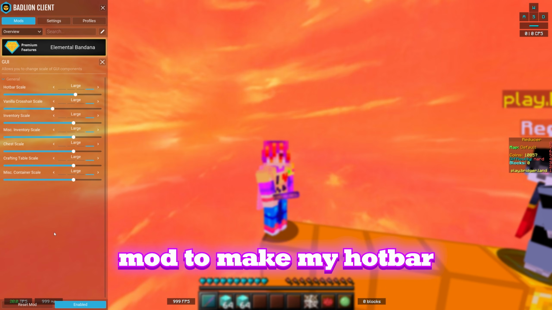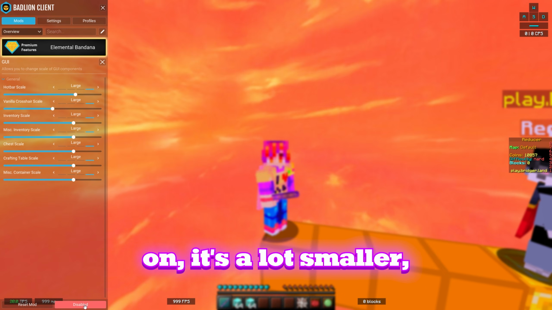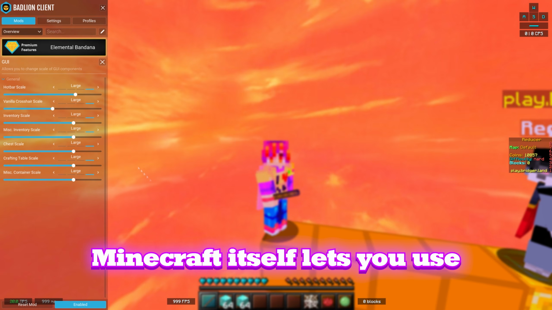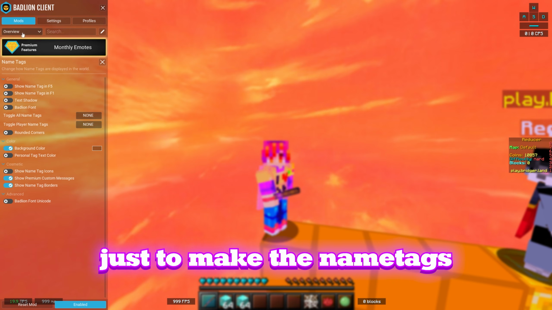I used the GUI mod to make my hotbar the perfect size for me. As you can see, without it on, it's a lot smaller, but I personally like this middle ground between what Minecraft itself lets you use. I use item physics mod. I use name tags mod just to make the name tags look a little better.